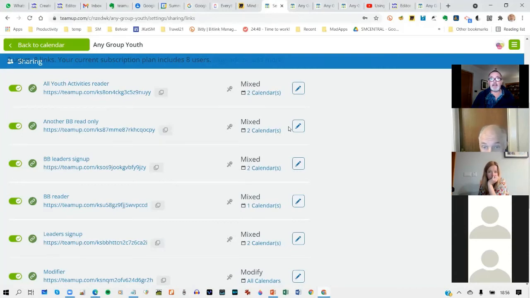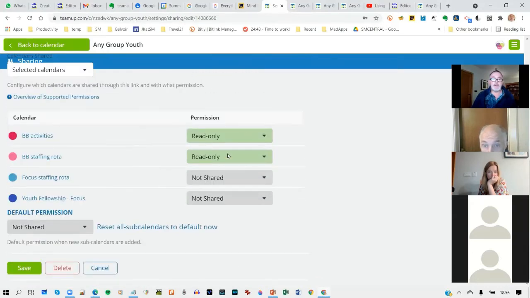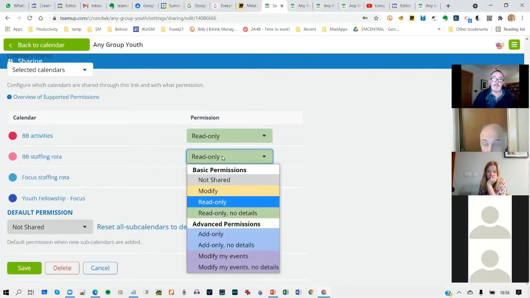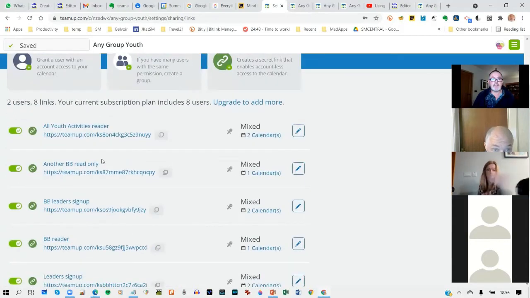There's another bit now. I can go in and edit that, give it a different name. I can give it different colors, and all sorts of permissions, as you can see there, for any element of it. But let's take out the staffing rota altogether. It's not shared. Now save that. Now it's actually only showing the BB activities.